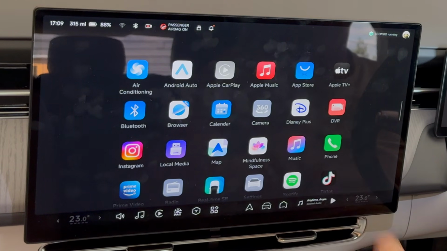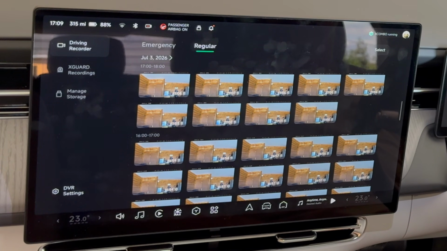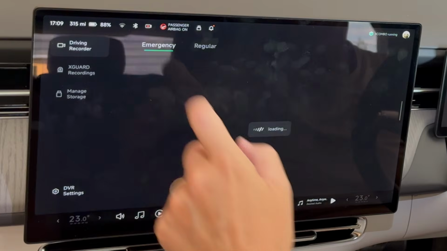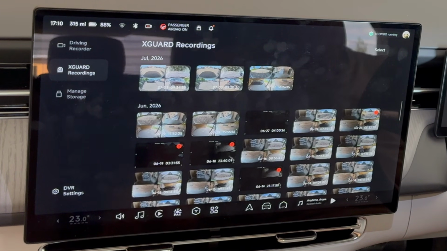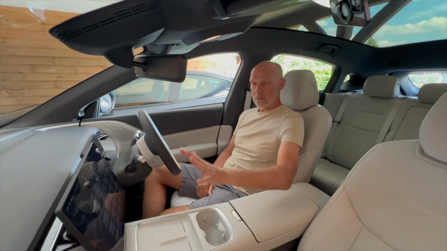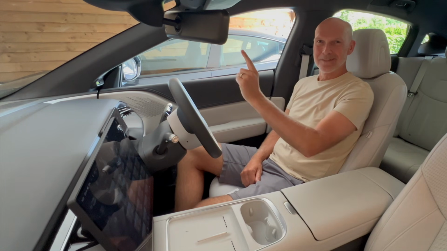Next along is DVR. So that goes to all your driver vehicle recordings, whether that be the driving recorder or the X-Guard recordings. That brings all those up. So very useful if you've had an incident and you want to look at those, and you can download those to your phone as well. I have done a video on the X-Guard recordings which shows you exactly how to use that. So check that out if you can. I'll put a link up here or here. I can never remember.